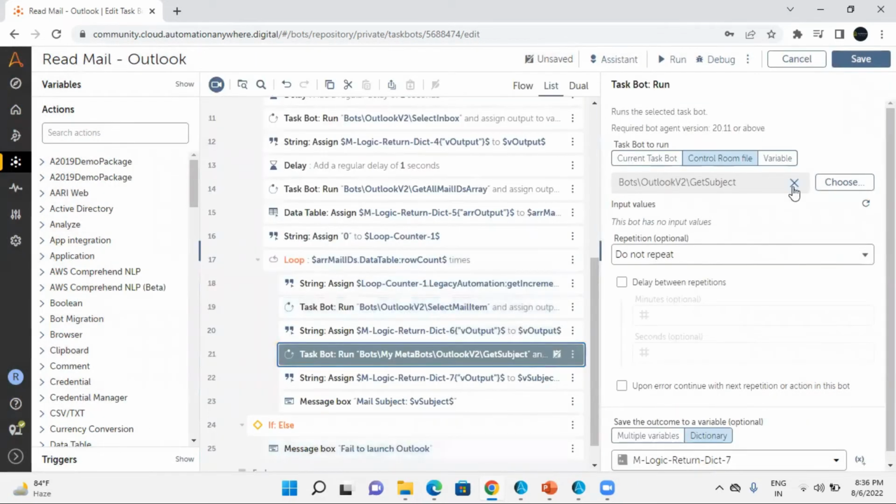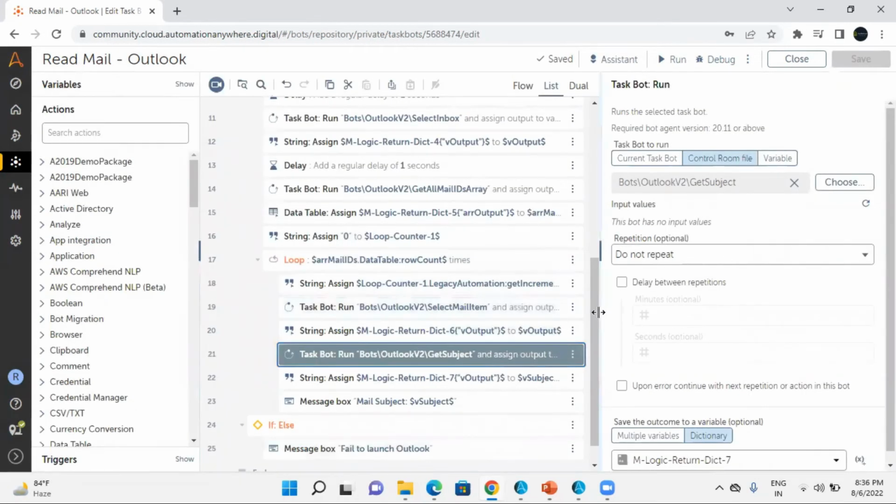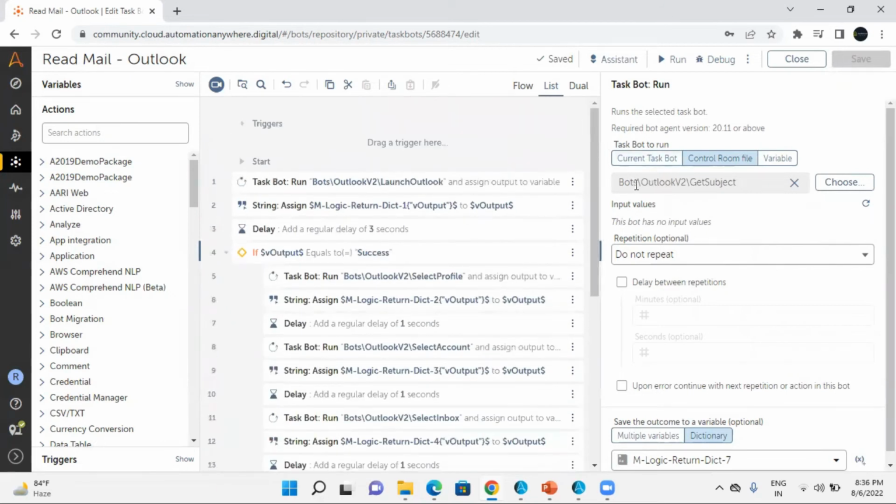Okay, this is done now. Let me save this. The first thing is you have to select all the logic. Now you can see this path, bot, Outlook V2, and the logic name. So once we run this, it will run.